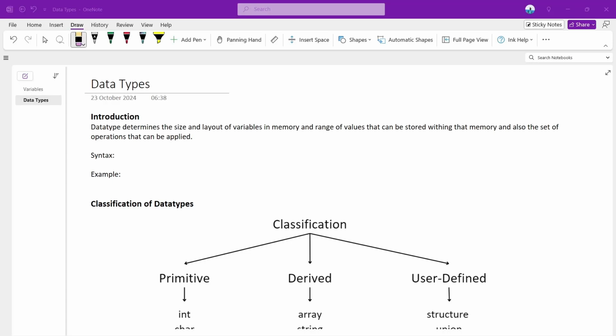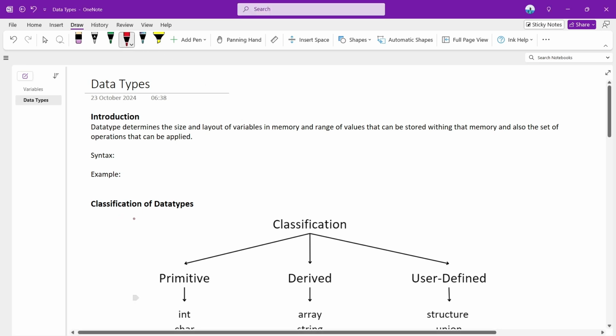Welcome everyone. Today we'll be learning about data types in C programming. In the previous video we saw what variables are and how we can define and declare variables in C programming. One thing we saw when defining a variable is that we always have to mention the data type of a variable. That is basically the type of data a variable can store. In this lecture we'll be learning about data types in detail.